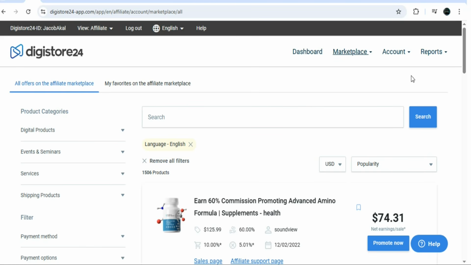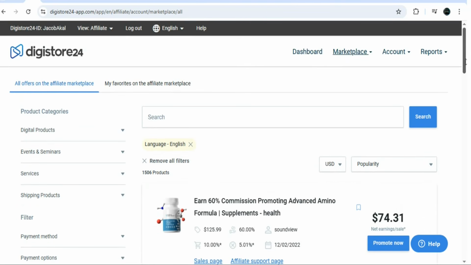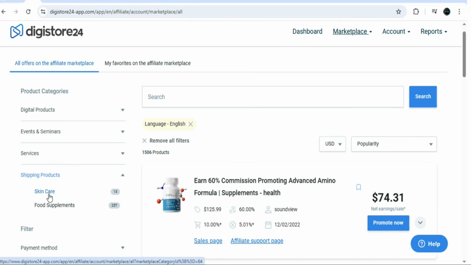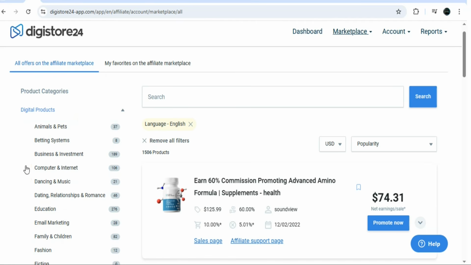Now what you have to do is select a specific product that you can promote. There are several ways by which you can get a specific product to promote. If you want a specific category of products, you have to come to this section right here. Once you are here, you can see they have shipping products. These are physical products that you can promote to earn a commission per every sale that you get. They have services, they have events and seminars, they have digital products. These are downloadable products that you can sell to others and then earn a commission per every sale that you get. They have them in different categories.